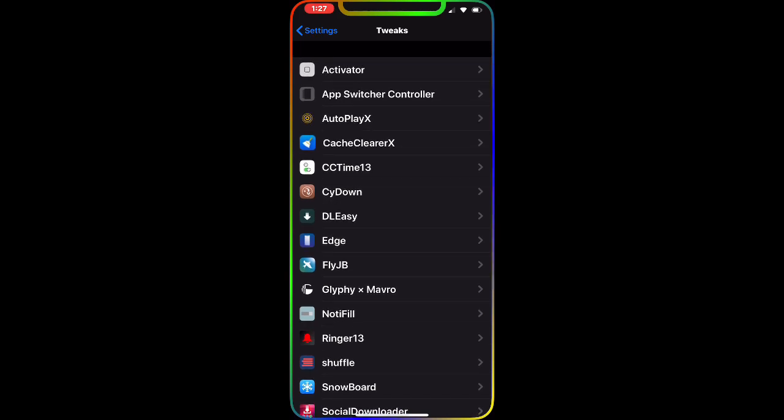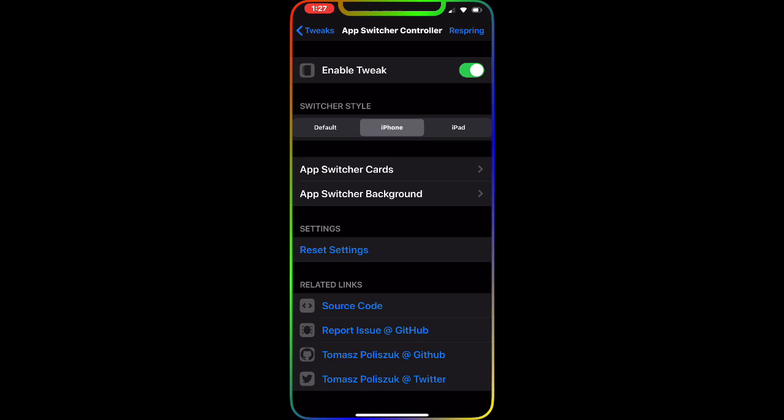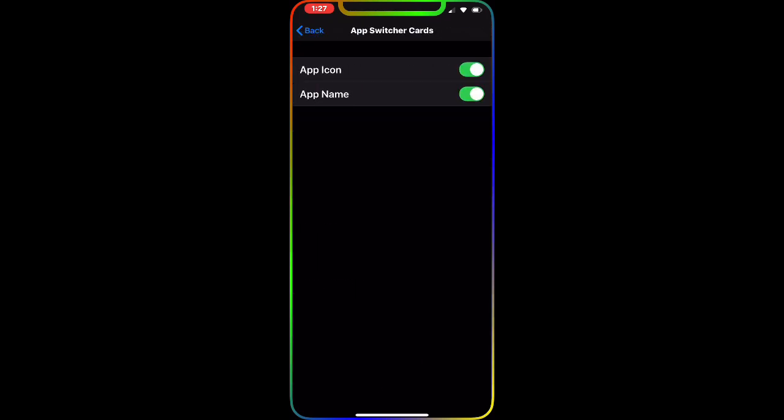It's called App Switcher Controller, and from here with the default it's going to be off. So what do you want to do? The first thing, you want to turn this on. And the next one, you can see you have three options: default, iPhone, or iPad. As of right now, I'm on option iPhone. And then the next option, you can do app switcher card. If you click on that, as you guys can see, you can hide the app icon, or you can hide the app name.